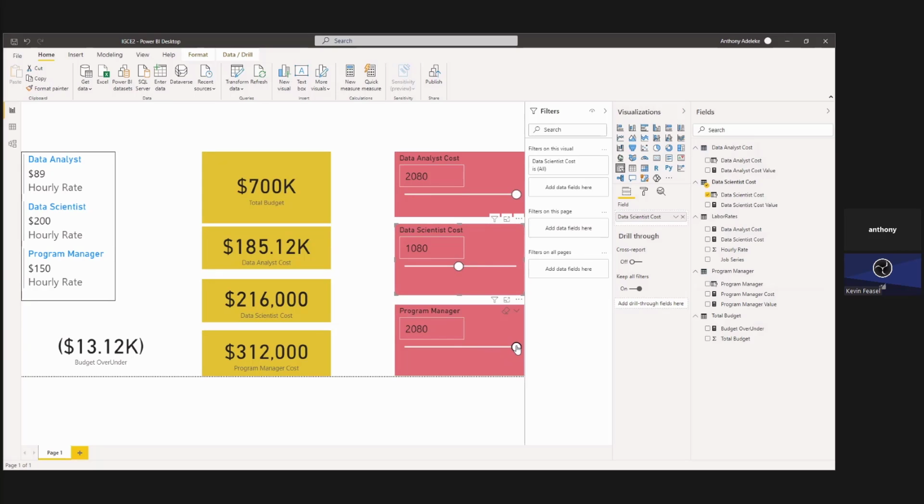And do you need a program manager all the time on this project? Maybe you can go down a little bit. Let's say down to 1800. Let's see what that does to our costs. Now you're over budget. So this is a very simple and quick way to go in and create some different what-if scenarios, especially in the context of trying to figure out your financial costs.